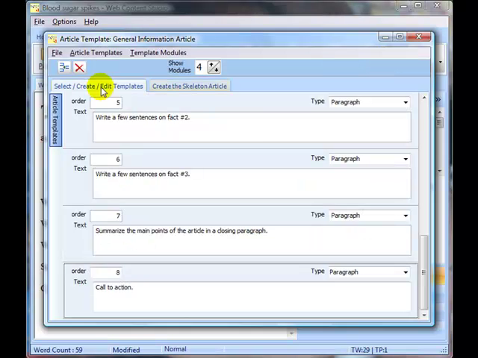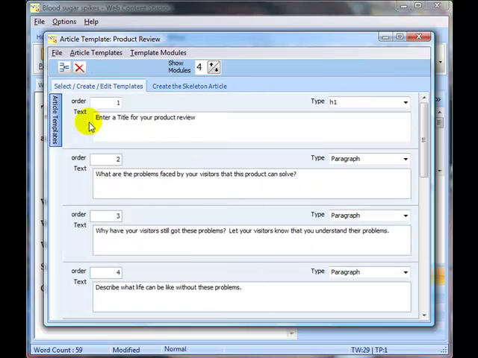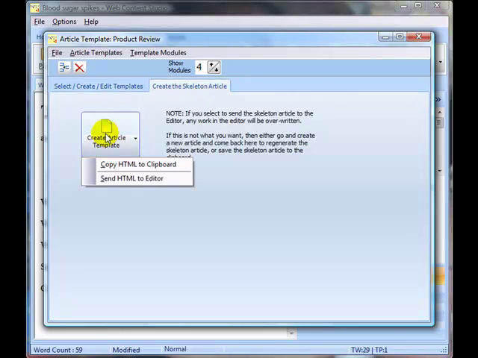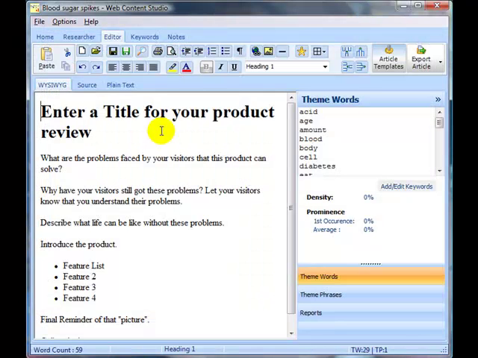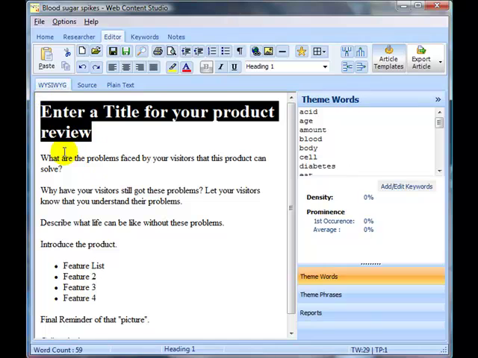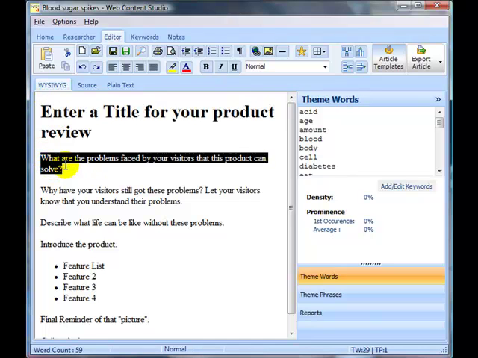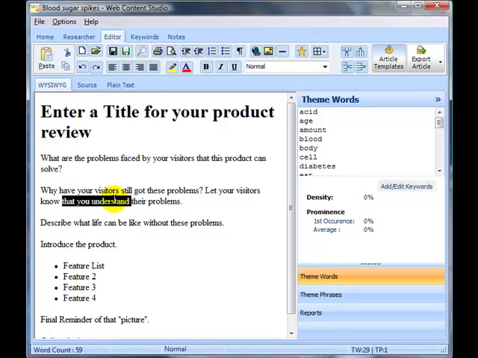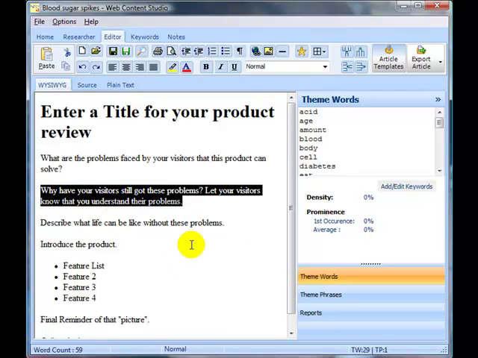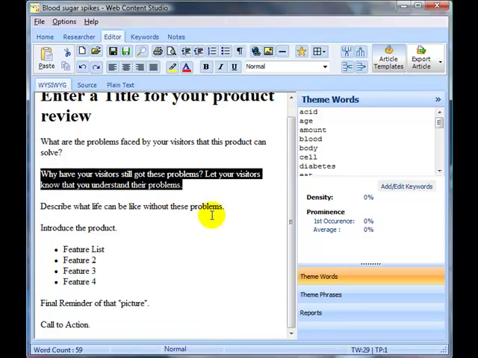So the article templates basically are a way to keep you structured, to tell you exactly what you need to do. Let's have a look at the other one. Here's the product review. You'd enter a title for the product review, and then what problems faced by your visitors that this product can solve. Again, you just replace these sentences, these paragraphs, with a description that answers this particular question.